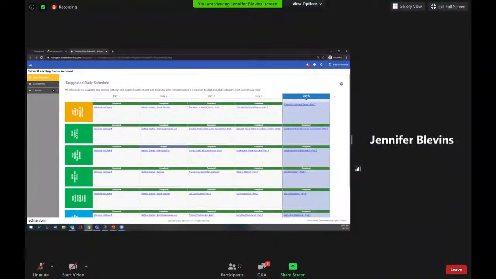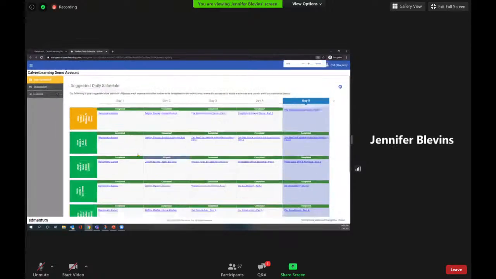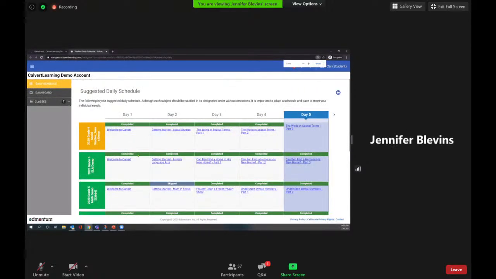I like to consider this initial platform, the pink platform, kind of like the front door of your school building. And then the actual learning is going to take place in the classroom. And so I consider this blue page kind of like your classroom. Once you're launched into the blue Calvert platform page, it's pretty easy for your students to know where to get started.